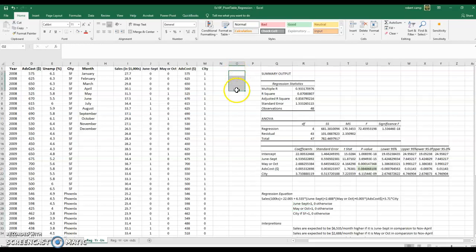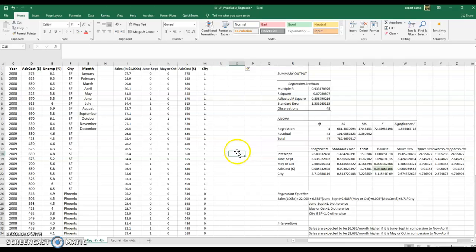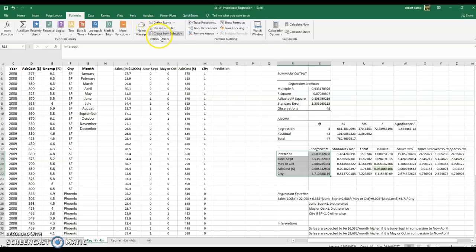And I'm going to get rid of that because we don't need that node anymore. I'm going to add in an extra row because now we're going to write the regression equation. We're going to make our prediction. We're going to do that based off the regression equation. Before I do that, I'm going to give these guys all a name. Formula, create from selection, left column. So I've named these intercept, June through September, May or October, ad cost and city, once again to make it a little bit easier on myself.